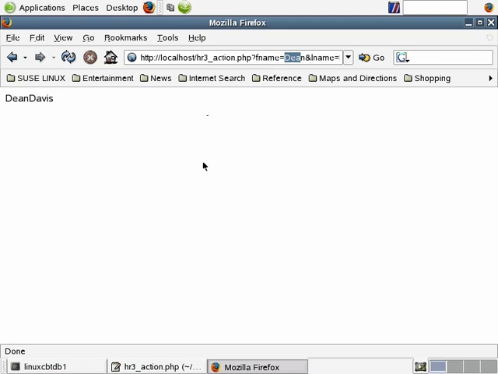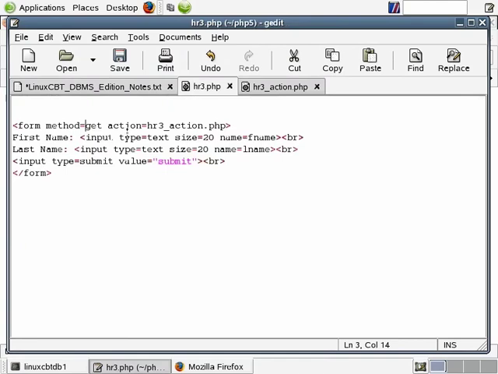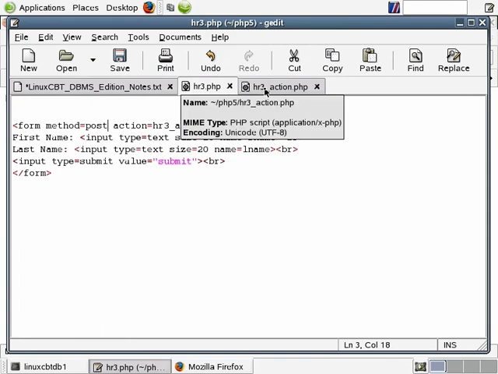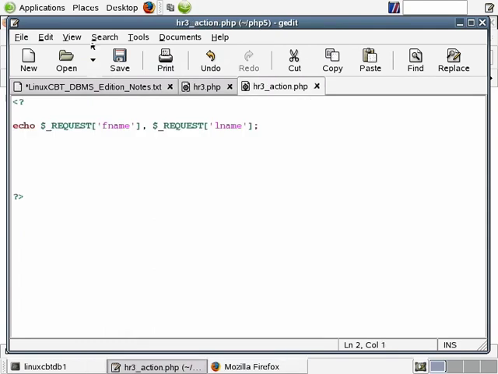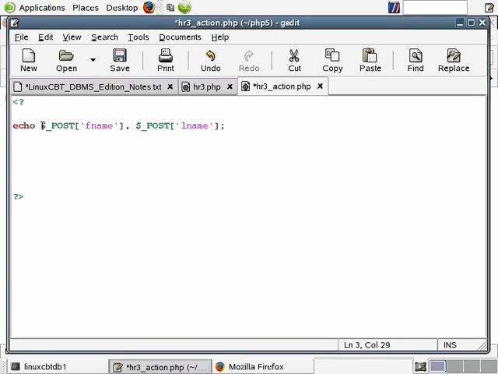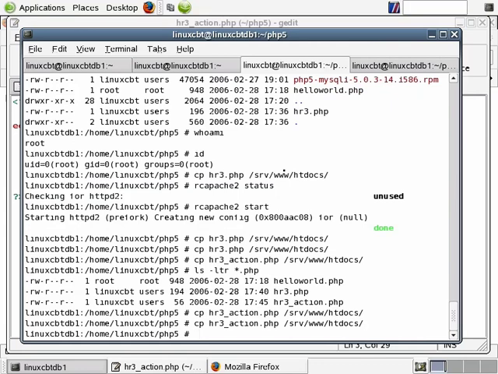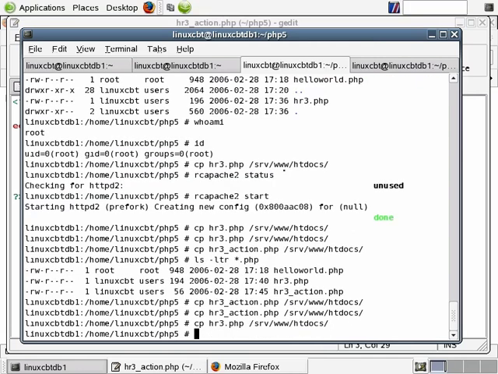But sometimes it's more ideal to pass these values using the POST method or using the HTML body. So to do so, simply modify the form to send its information using post, method equals post, and this isn't case sensitive. And this will not send the values using the URL string. But then we'll need to update our action page, replacing request with post. So let's go ahead and do a replace to replace request with post, instructing our script to search for the variables in the post array. And now that both files have been updated, let's copy HR3 action as well as HR3.php to serve www.htdocs. And both have been updated.